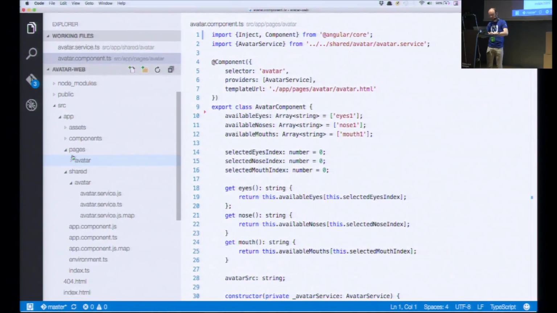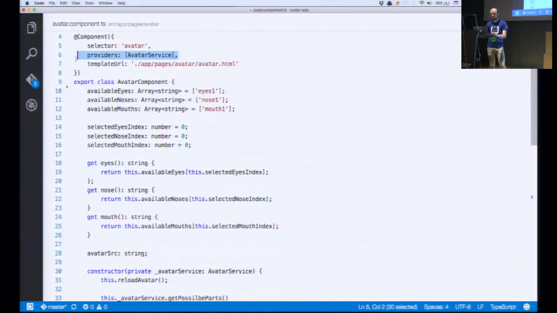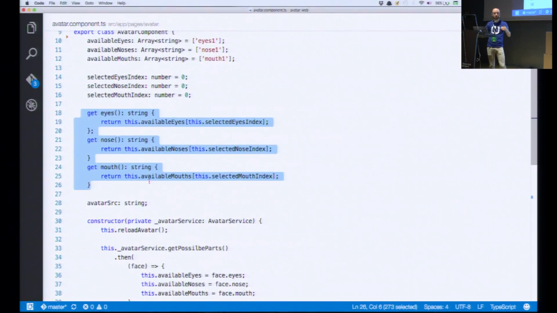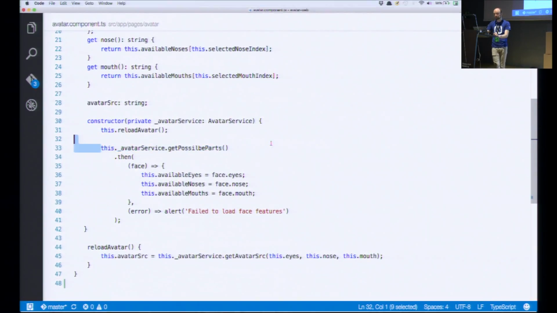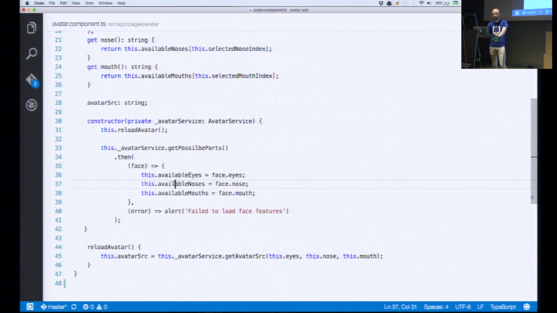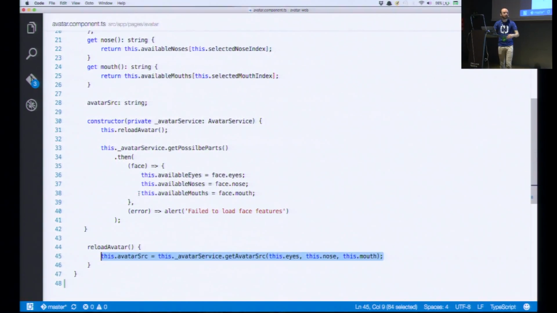So in this case, what I do is I import my avatar service, provide it as a provider, and then basically I have a whole construct where I say, okay, I have all the available eyes, noses, mouths, and what's the current selected index of each of those. I have getters in order to retrieve the specific value for the selected item. And then in my constructor, I go and actually call the avatar service and say, hey, go get possible parts, and when you've got them, just assign them to the available eyes, noses, and mouths attributes. And then the final function, I have this reload, which basically every time I want to refresh the page, goes and grabs a new avatar.